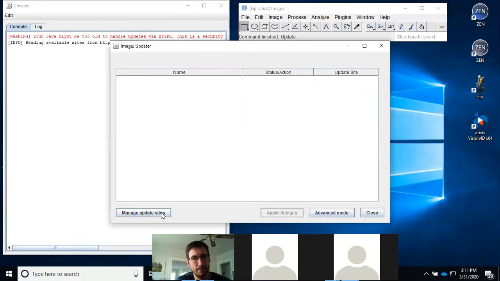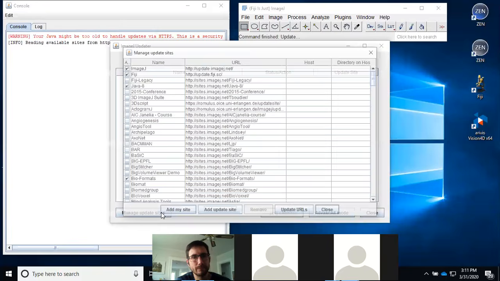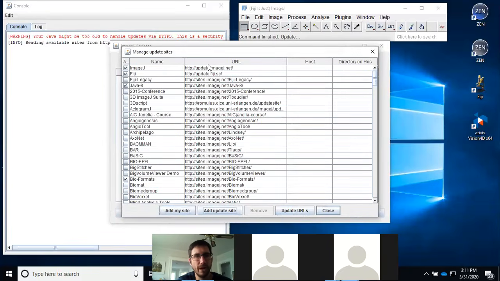But what I want to show you is this manage update sites down here. So if I click on this, these are all the different update sites that people have created. So you can just automatically have these plugins checked for. There's a couple that I want to point out.